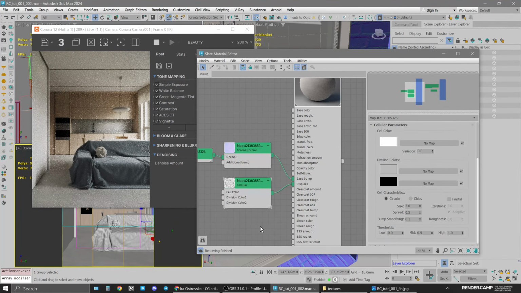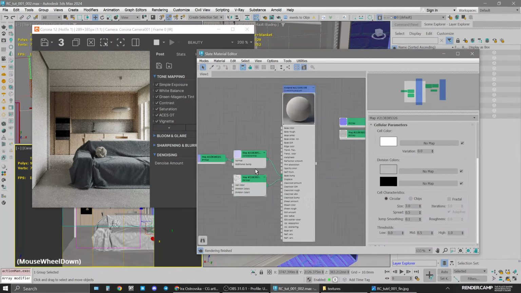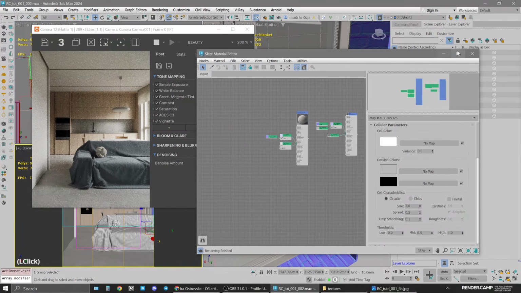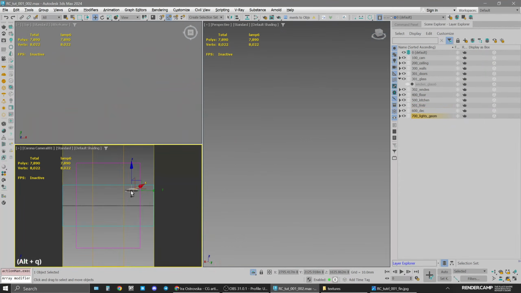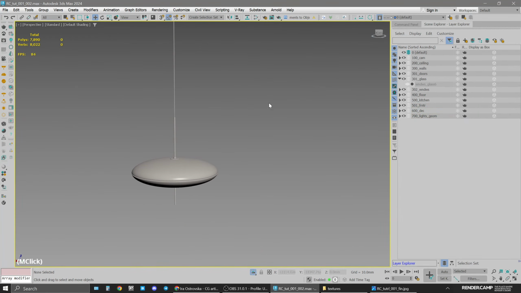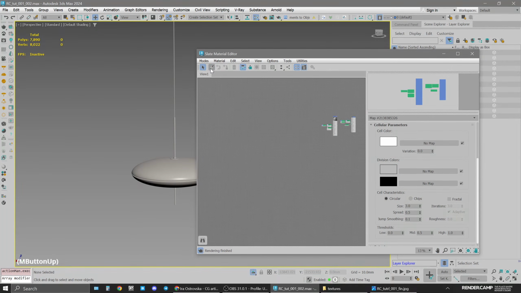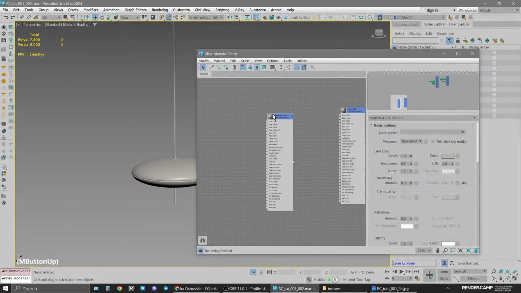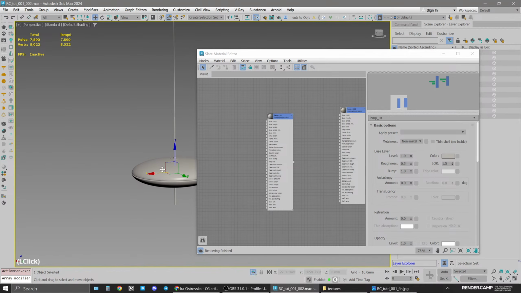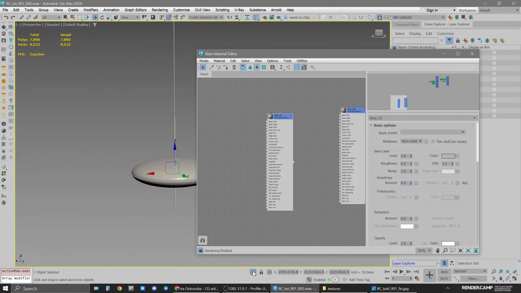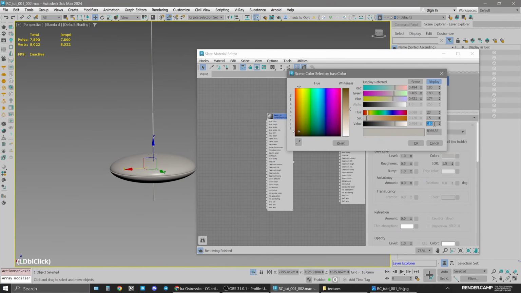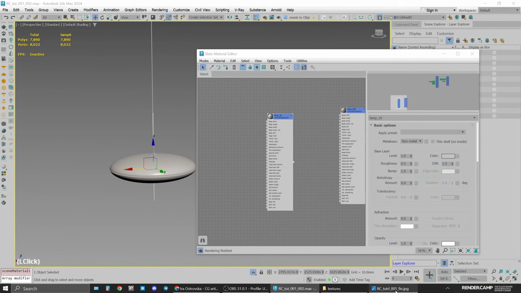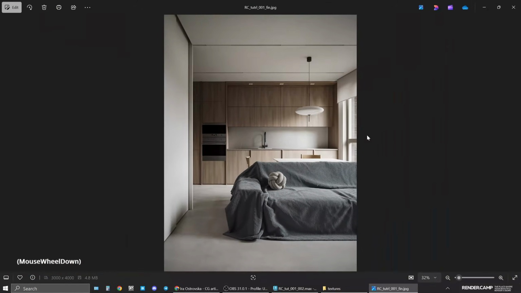Okay, what do we have left? We have only the lamp, as I remember, because we didn't apply anything on the lamp. Let me check. Yeah, probably we don't have anything here. Yep, nothing. Okay. Lamp. Lamp main. Let it be actually maybe a little bit lighter. Like a white one. Is it white? Yeah, it's a white one.